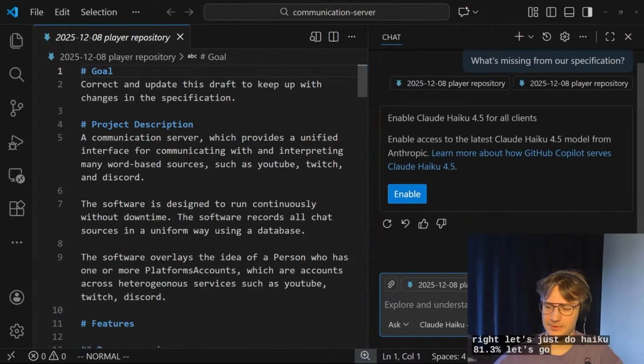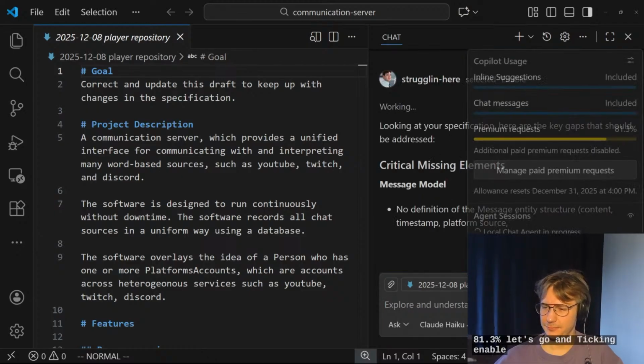81.3%. Let's go. And ticking. Enable. Yep, there we go.